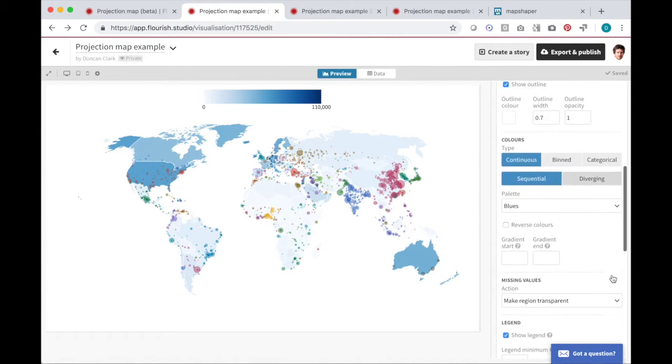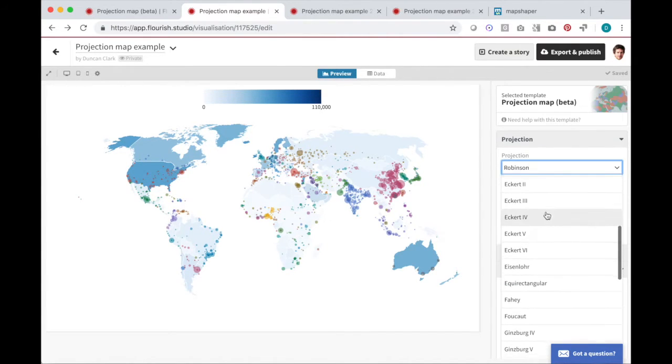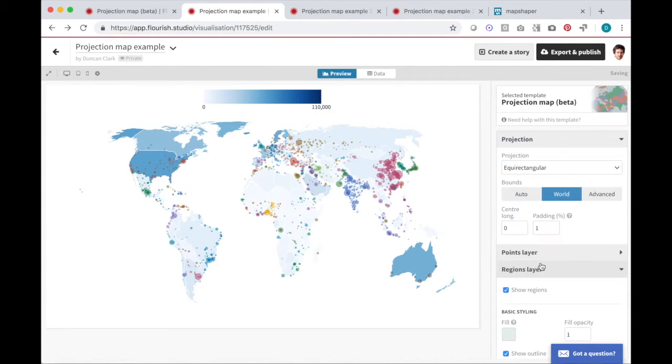The settings on the right give you lots of control over exactly how the data is presented, and you can also choose from many different map projections.